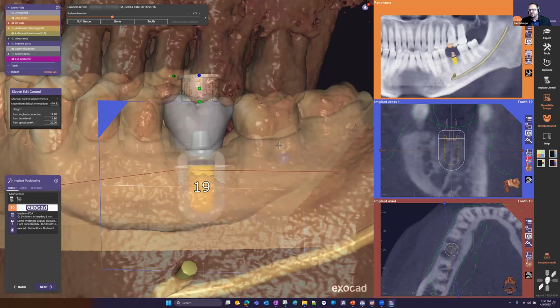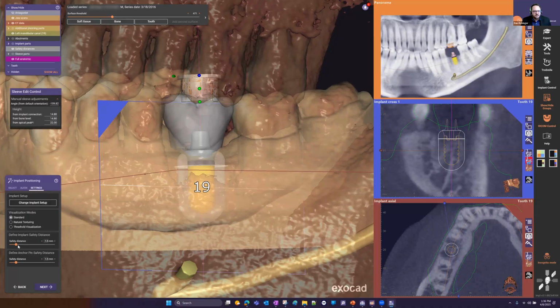I guess one thing I didn't mention is this outline around the implant. So that's your safety distance. So if you go to your settings, you can adjust that. 1.5 millimeters is the default. And from here, I would say that's the main things I wanted to point out.